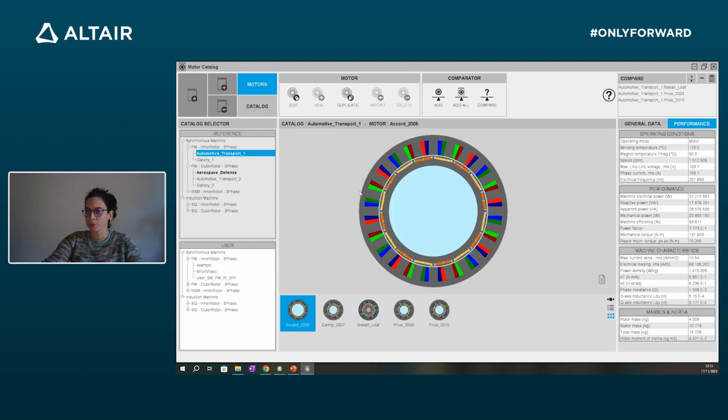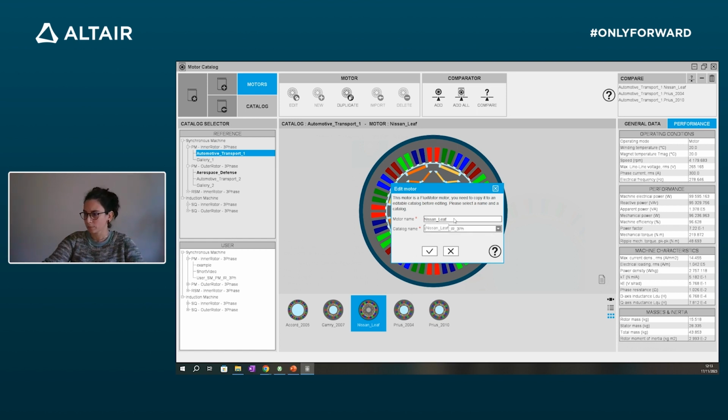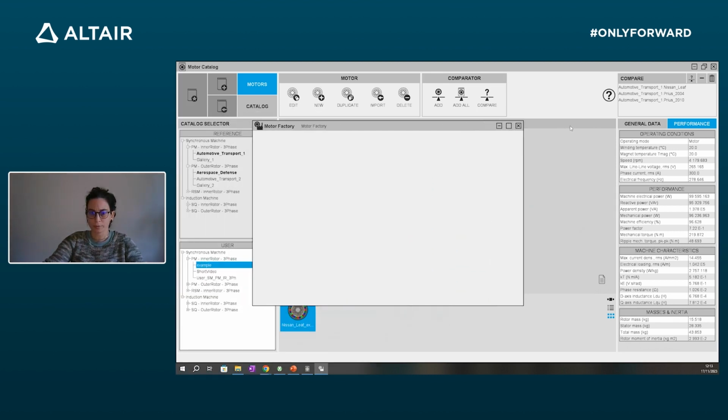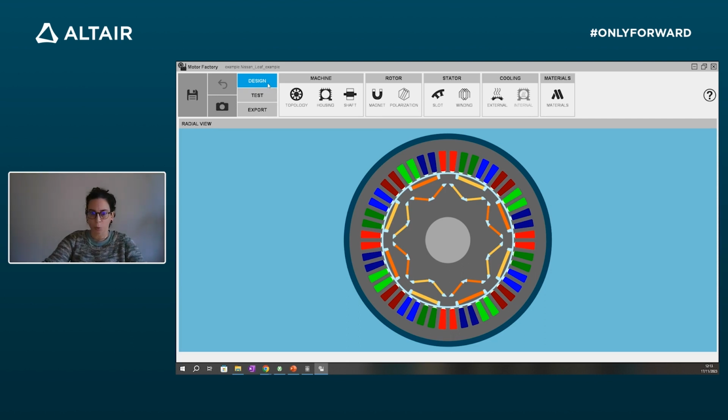Now I want to start from an existing motor, the Nissan Leaf one. I have to go to the catalog and click on the motor and click on Edit. Change the name and choose the catalog. So it's going to open the new environment, which is called the motor factory. And here we can do the design of the motor.